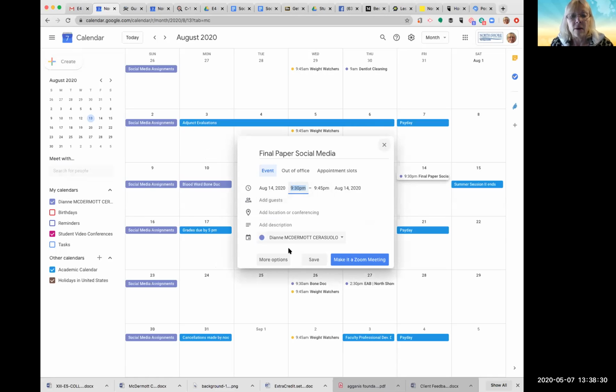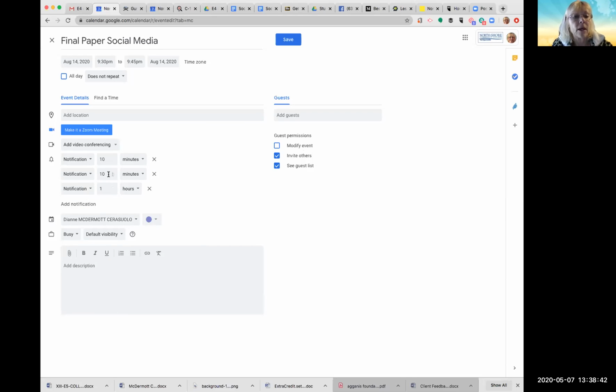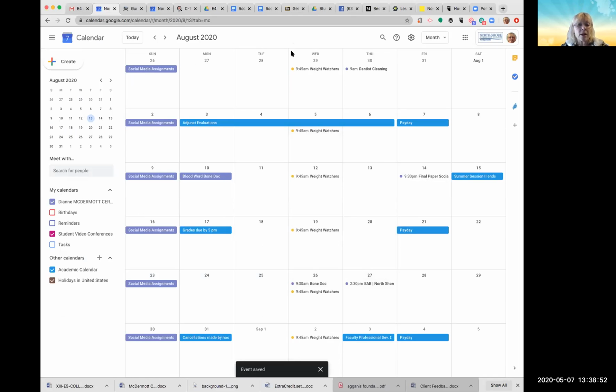And then in my more options is when I'm going to start to set some reminders. So I'm going to get notifications 10 minutes before, an hour before. I can make it 10 days before, right? I can do all of those things and then I can save them. And so again, this is a great way to block out in your calendar what's going on.